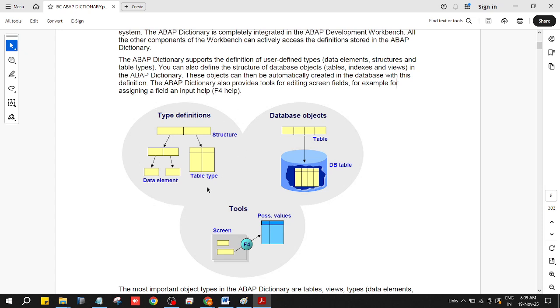Suppose if you look at type definitions, there is a structure. Structure is a collection of components. Each component can refer to a direct table type, or else it can refer to a substructure or nested structure. Then it can reuse it to the data. So this picture also you will understand after completion of the structure topic.